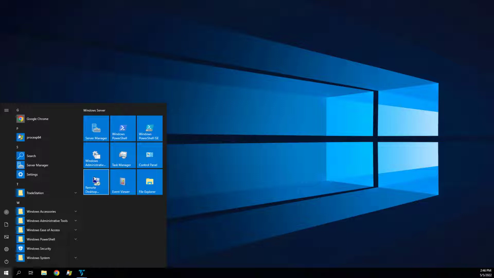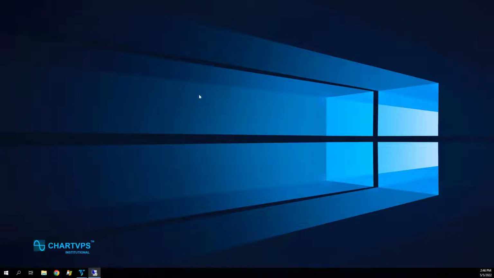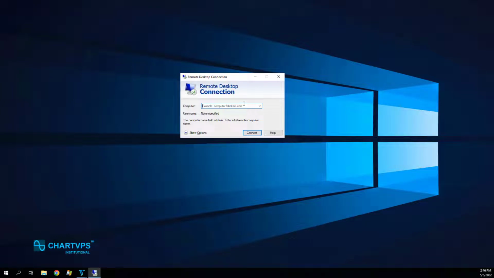There's apps to log in to your remote desktop connection on smartphones. It's kind of hard to see on a phone. You can use a tablet, but use this remote desktop. You click on it, and this is what it'll look like the first time.